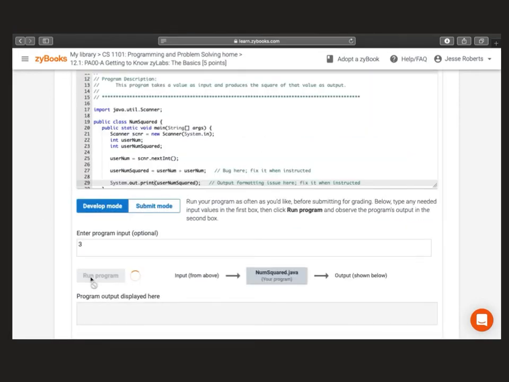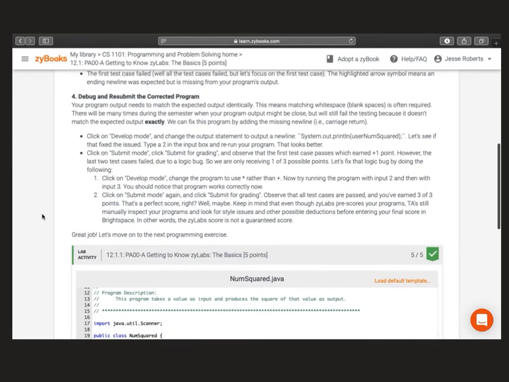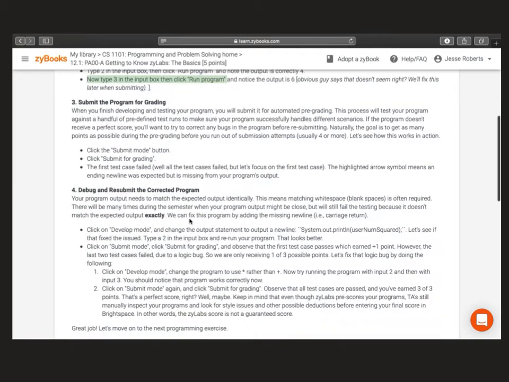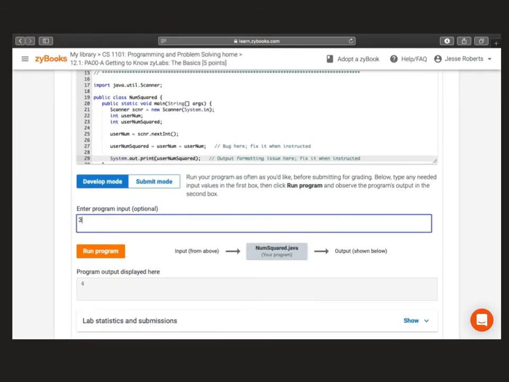So we've skipped ahead to input 2 into the original uncorrected program. It produces 4, which is the correct output. Now we're to type in 3 and submit, or type in 3 and run the program.